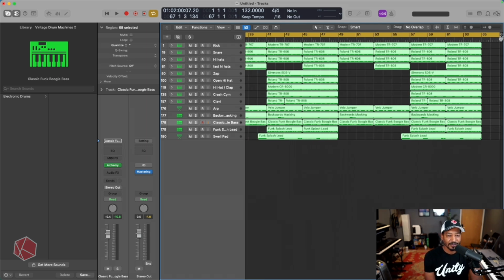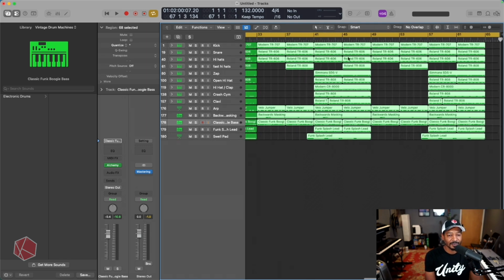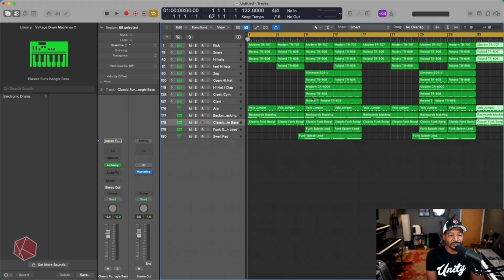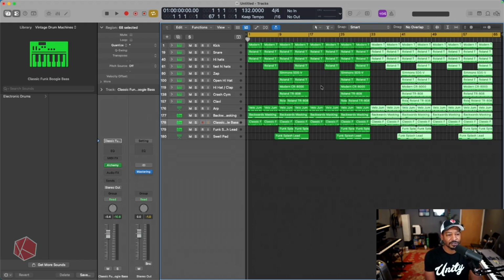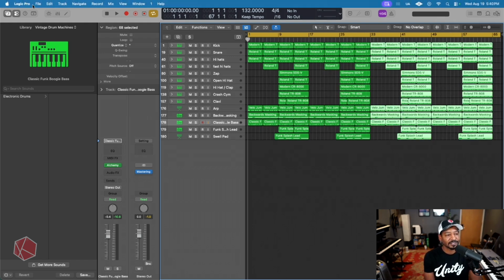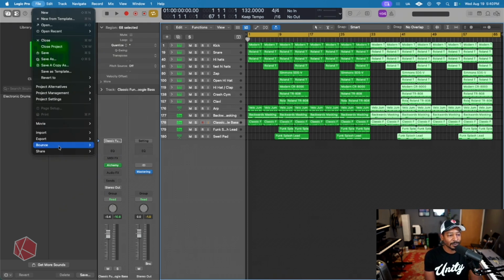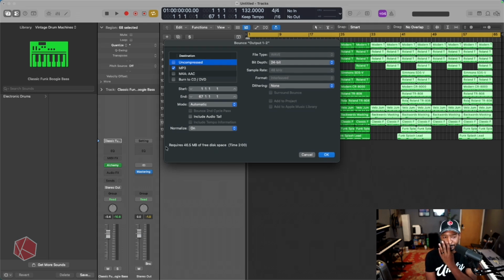So I'm going to move that arrow maybe a couple bars out, or a bar or two out, and now I'm going to press return. And that's going to take me back to the beginning of the track. And I'm going to go up here to File, and I'm going to go to Bounce, and I'm going to put Bounce Project or Section.